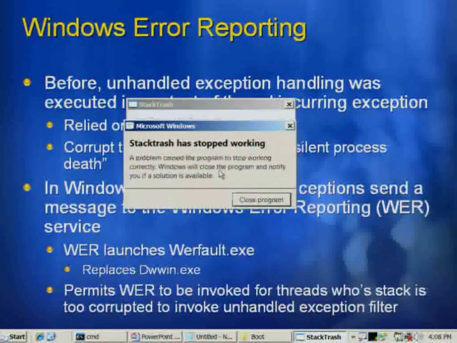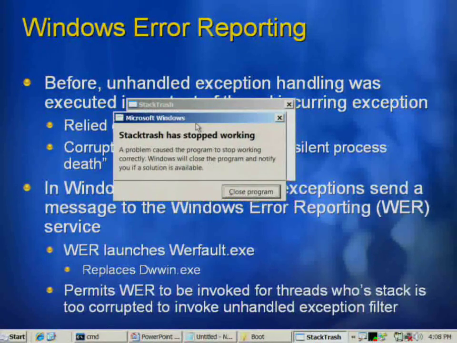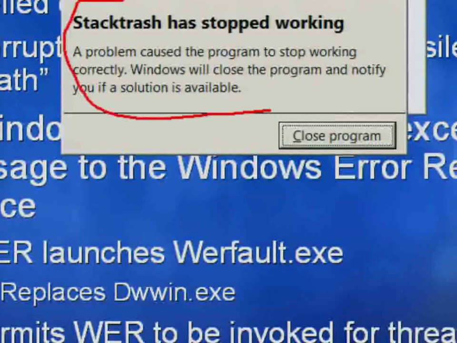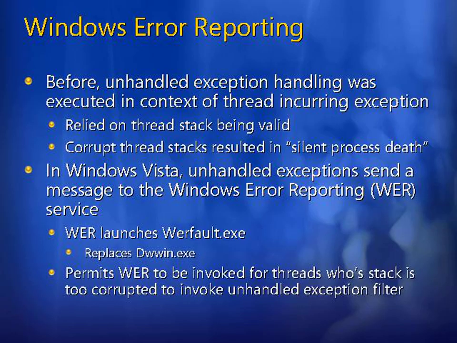Is that a progress dialog? Is that a progress bar? And there is no solution, Mark. They're working on it. But at least there's some UI to the user that the process did have a crash.